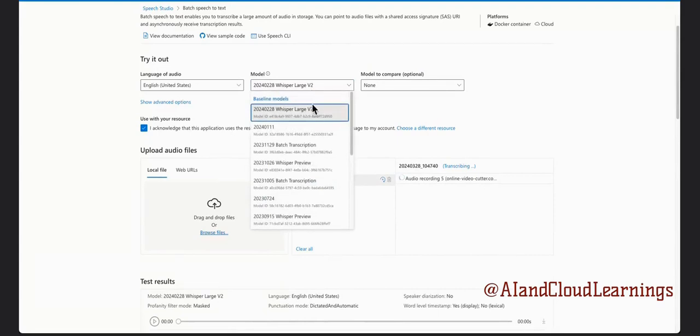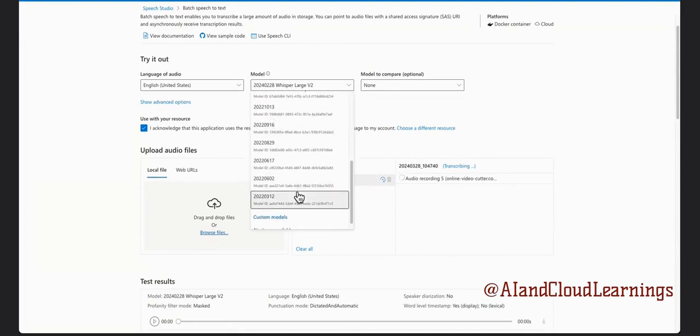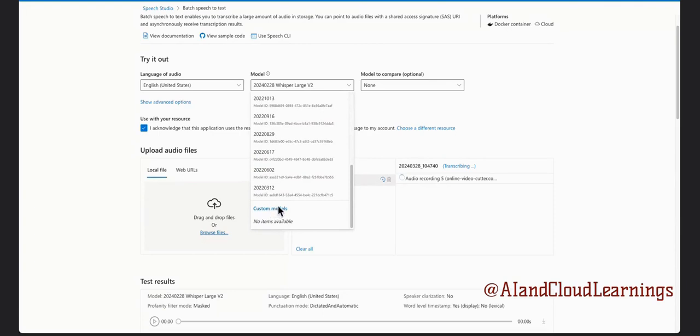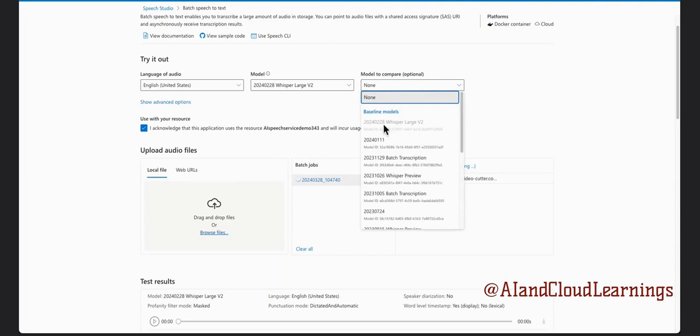Okay, these are the models that Azure AI Speech Service is providing. The batch transcription or Whisper preview, and the custom models which you can build, and based on that it will generate. Okay, so you can compile it as well.